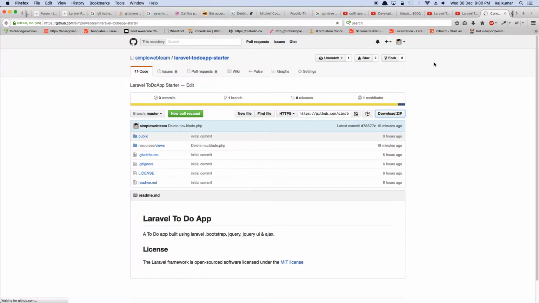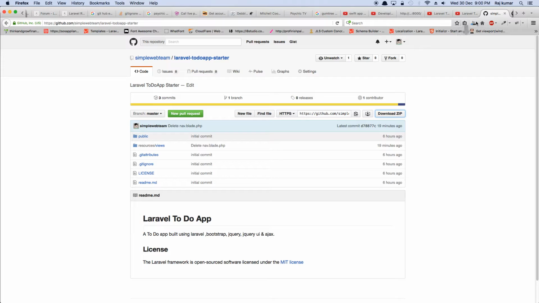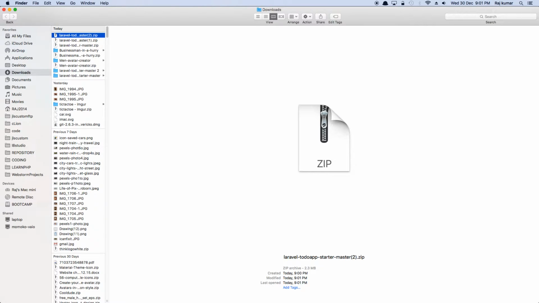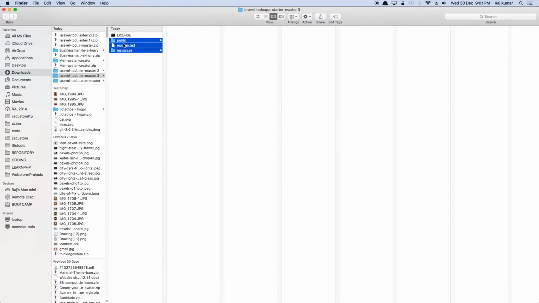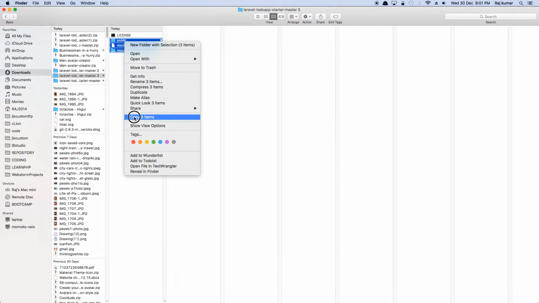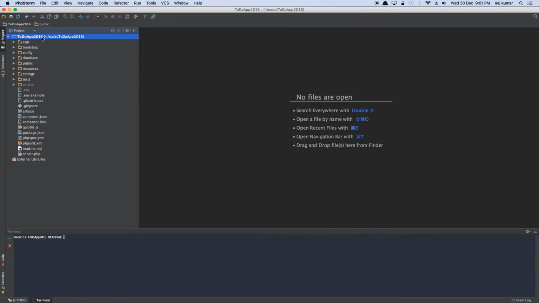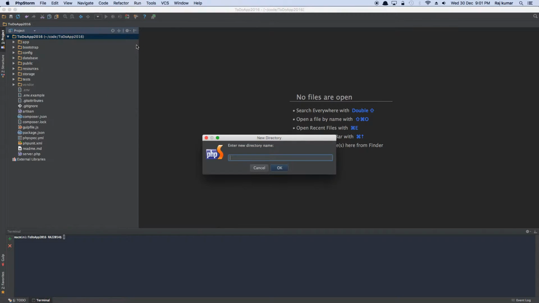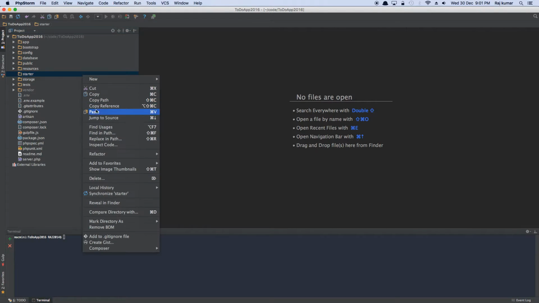So just download it, and after you download it successfully, unzip it and open it up and copy these files. Leave the license file, we don't need that. Open up your editor and then create a new folder called starter. In that folder we're going to be pasting these files.